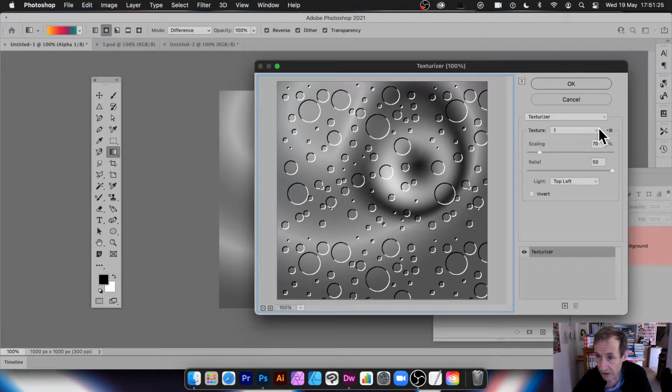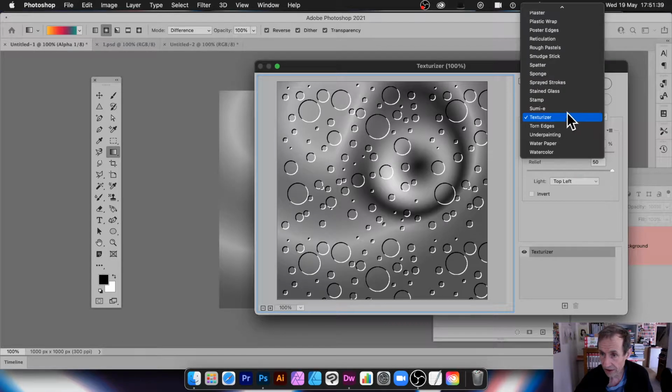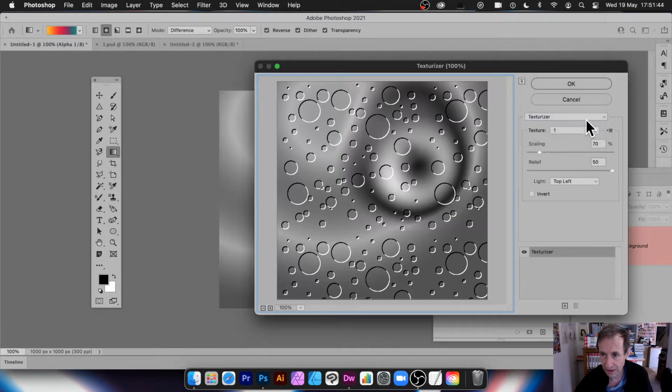And now what I've got is a texture here, Load Texture. It's just a standard PSD file. You can find lots and lots on the web, thousands of PSD files, displacement maps. Just search for displacement map or just create your own displace file. Now select obviously Texturizer. There's a number of other ones in the filter gallery, but Texturizer there.